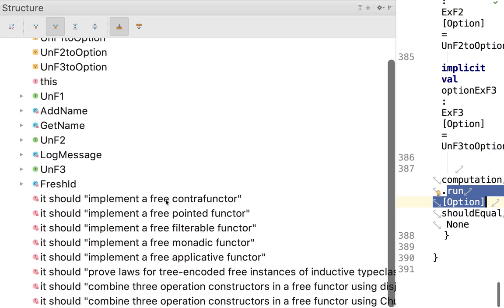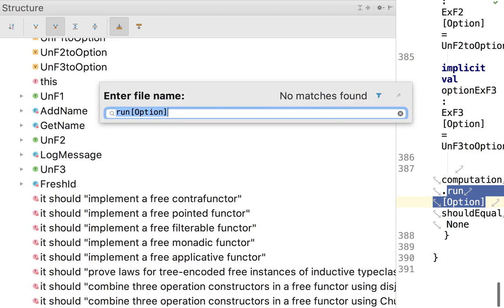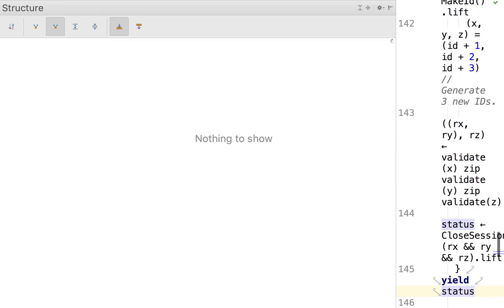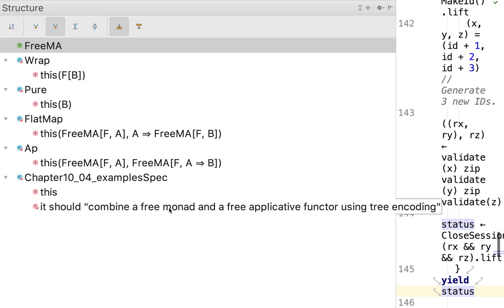I show all the examples in implementing the free type classes. I prove the laws of the tree encoded free instances of inductive type classes for an arbitrary type class. I show how to combine 3 different operation constructors in a free functor using disjunction and using the church encoding. And I show how to combine a free monad and a free applicative functor in a single type class and give a running example running it into the futures.